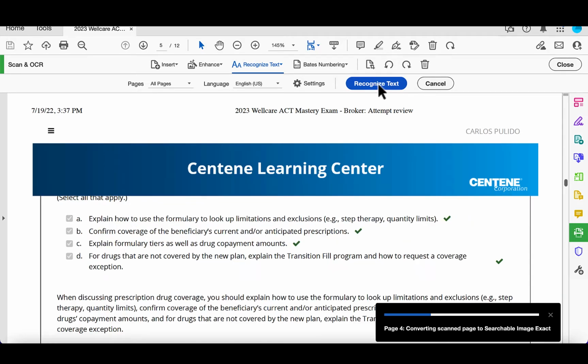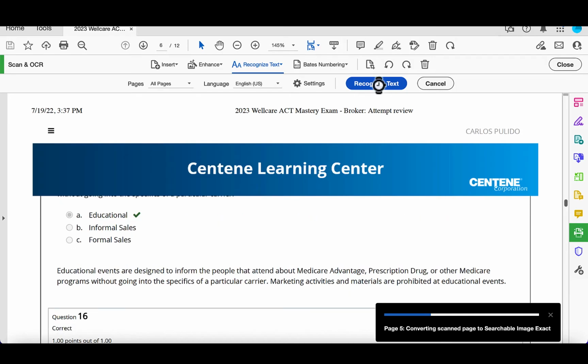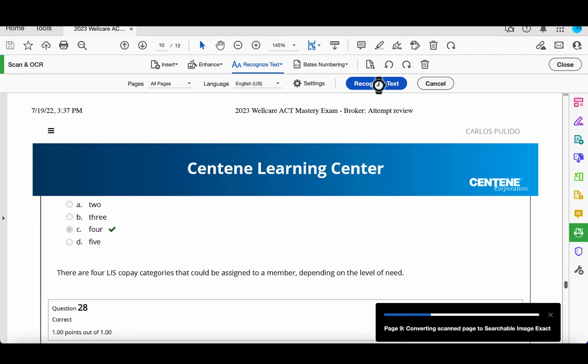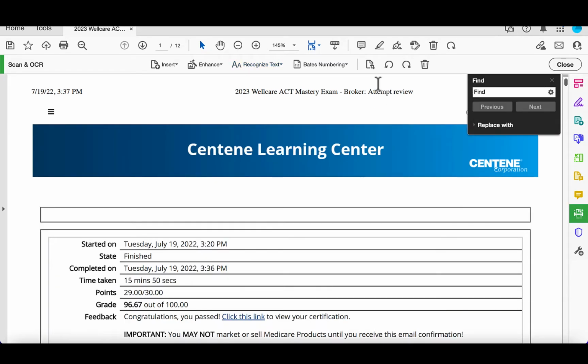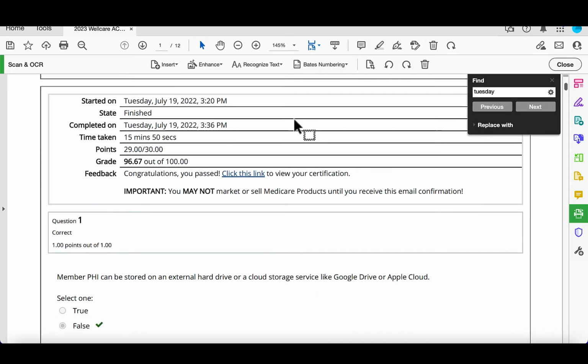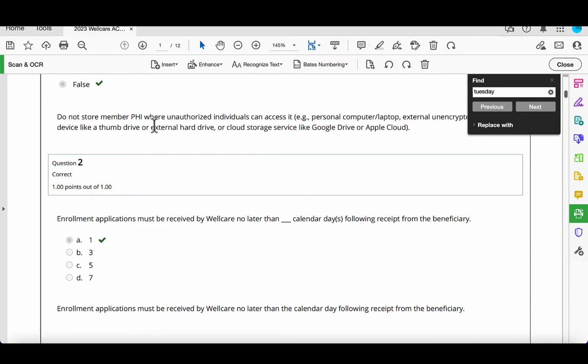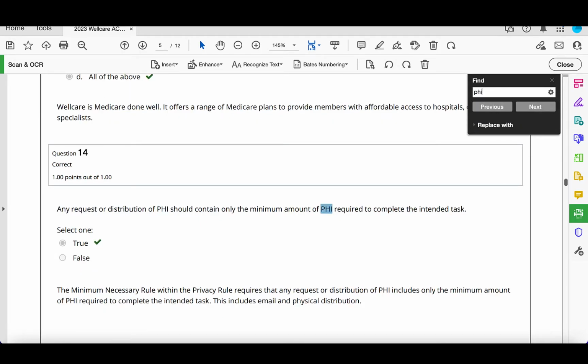Okay, so let me speed this up. I don't think I can yet. Okay, so at this point, when the text is readable, all you have to do is click Command F or Control F and find a word in the file. For example, I was looking for the word Tuesday. Now let me look up PHI. I'm going to Control F PHI, Command F PHI is going to show you all of them.